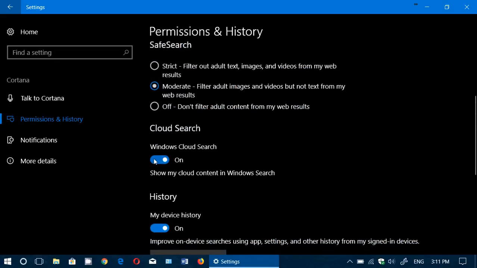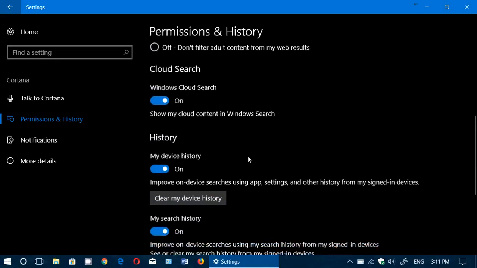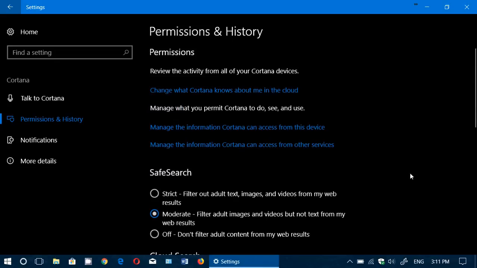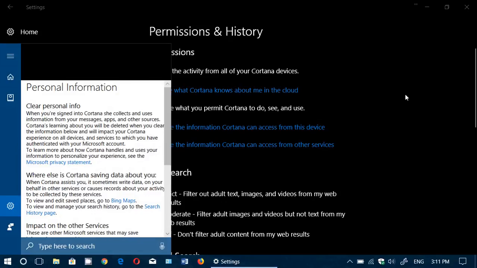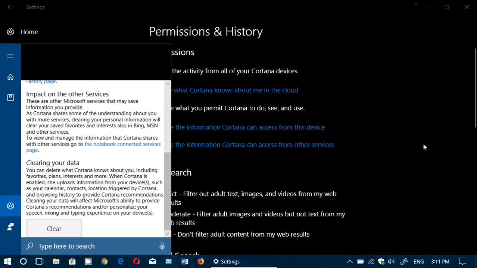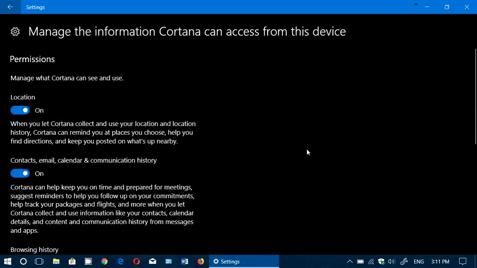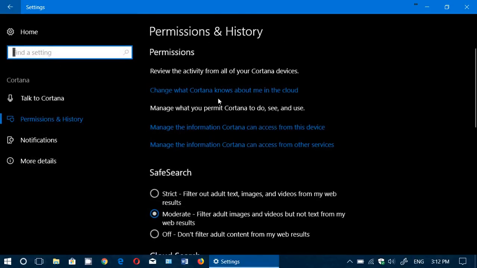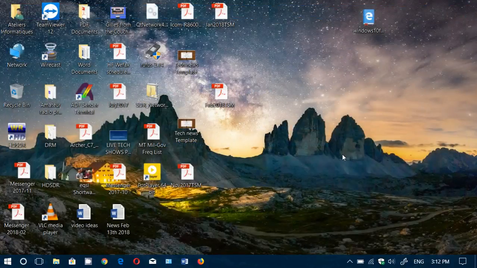So basically, you can turn Windows Cloud Search on or off, device history on or off, or search history on or off. It will change what Cortana can do. It will have more or fewer possibilities depending on whether you choose yes or no. So it's very important to just choose whatever you want. And remember, at the top, the permissions and the Cortana, change what Cortana knows about you. This always brings up all the personal information. You can, of course, go on the web to see what is there, so you can actually click and manage the information about what it can know about you and the Cortana information of different services and apps that you use.